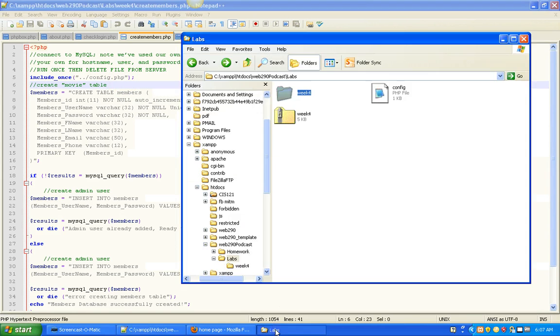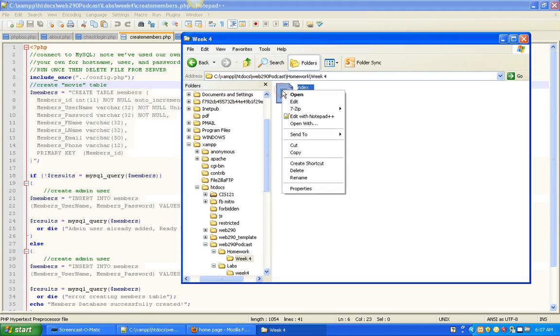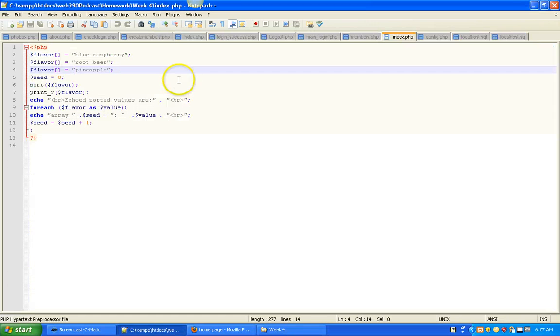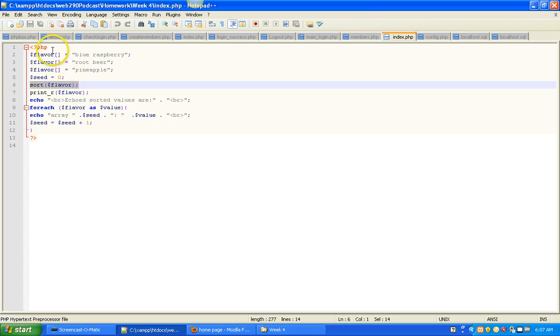Next is the homework. This was a simple array called flavor, 0, 1, and 2, seed of 0, storing flavor 0, 1, and 2. Arrays always start with a 0 and build up, not a 1 count. This one's going to print the entire array.